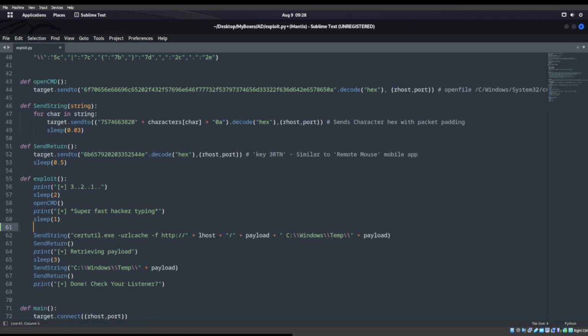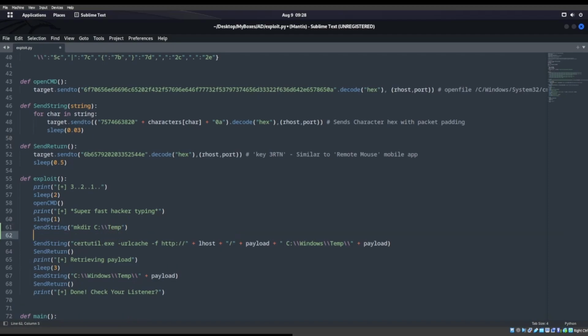So let's change this up a little bit. Let's send a string, and we'll say make directory C:\temp. We should be able to do something like this. And then we'll send return.